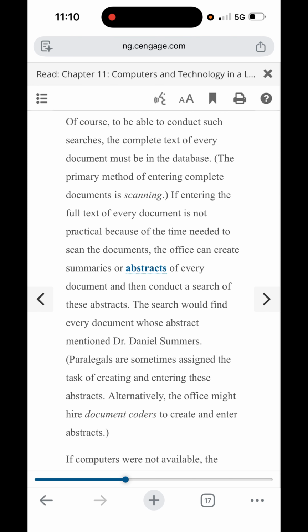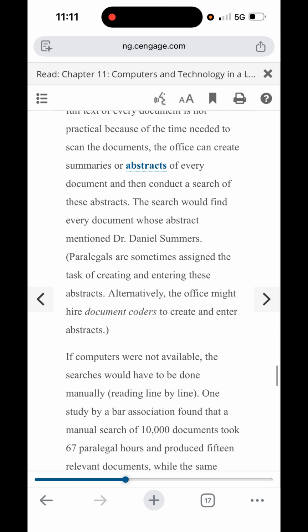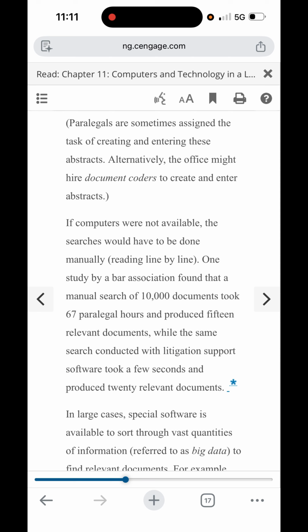The search would find every document whose abstract mentioned Dr. Daniel Summers. Paralegals are sometimes assigned the task of creating and entering these abstracts. Alternatively, the office might hire document coders to create and enter abstracts. If computers were not available, these searches would have to be done manually, reading line by line.